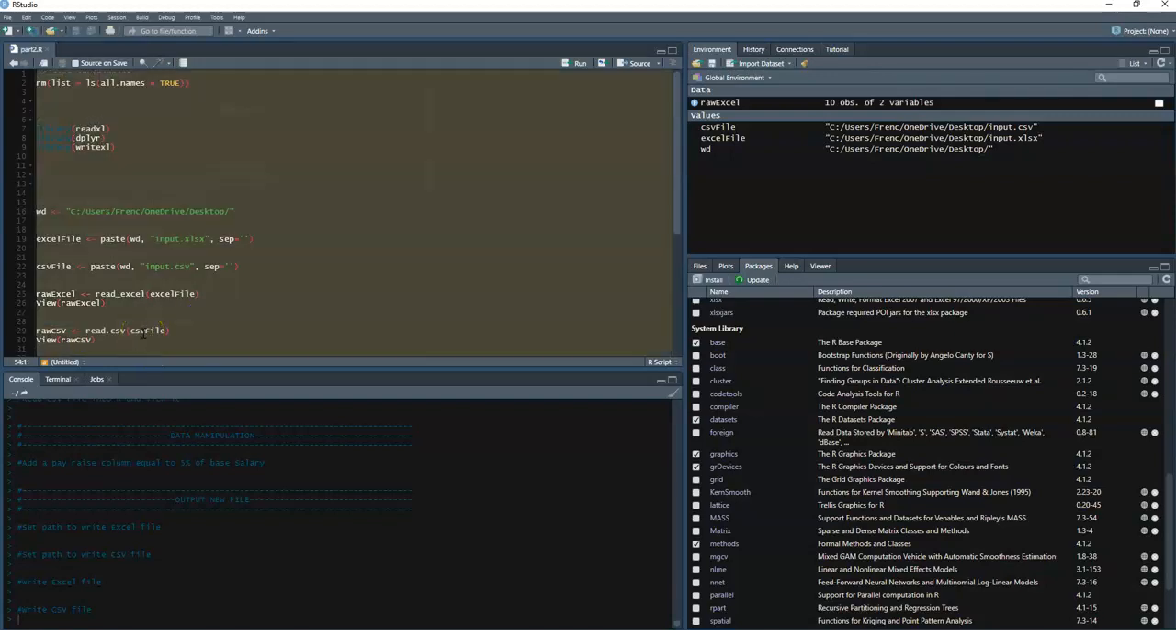So let's run that again, and we should have 2 tabs that pop up here. One for raw Excel and one for raw CSV.